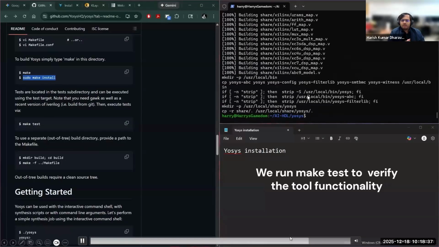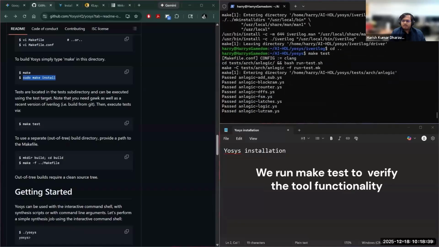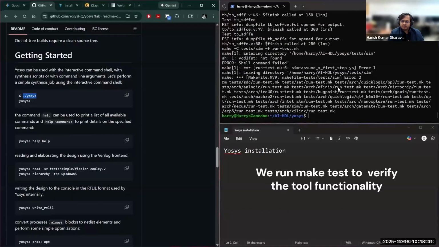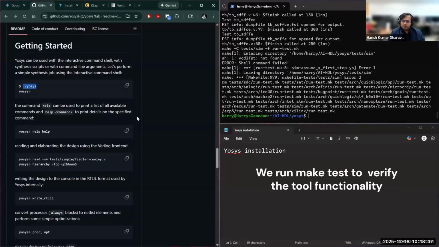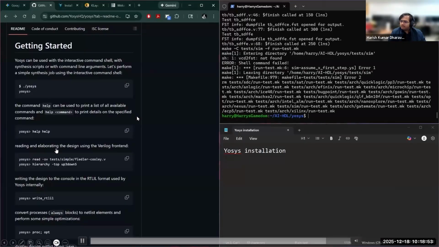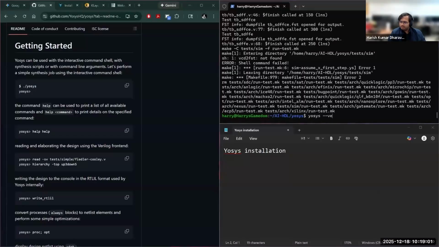So now that you're done, you simply type make test to run a test to verify whether the tools you've installed are properly installed or not, or all the setups, all the verification passes are done. After you're done with the tests, you simply type in /yosys or yosys to open up your Yosys terminal.